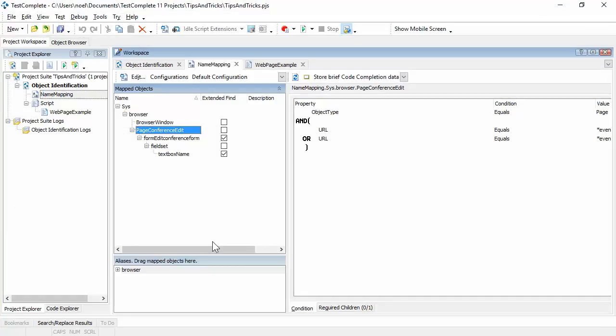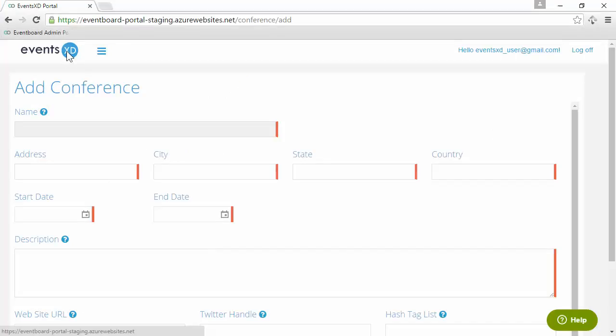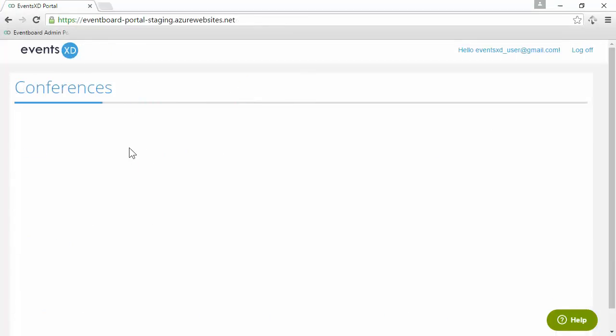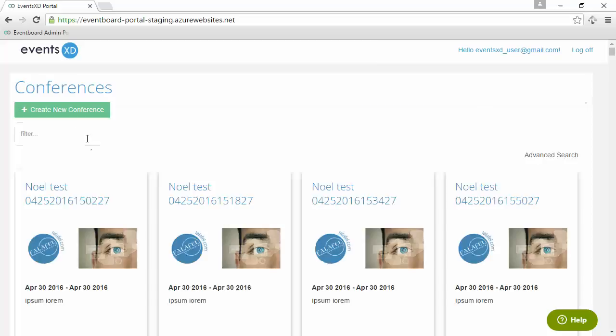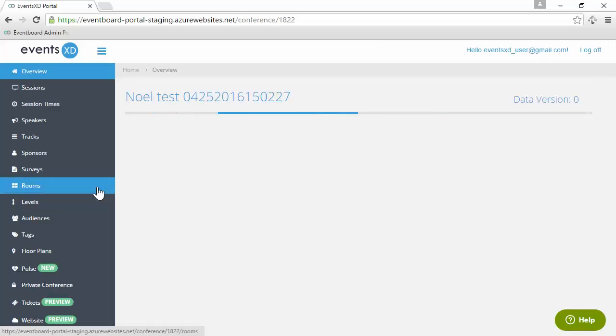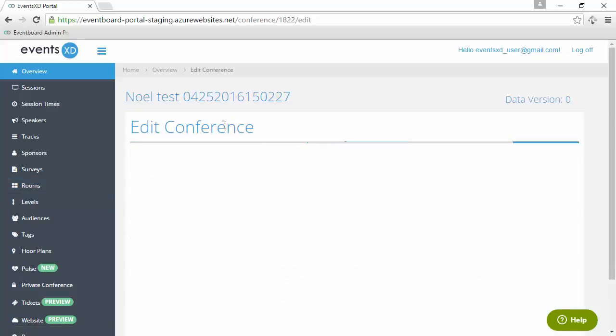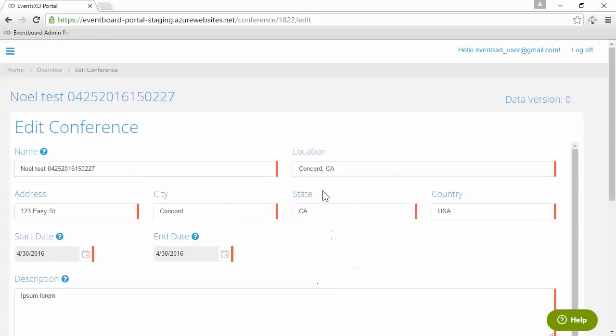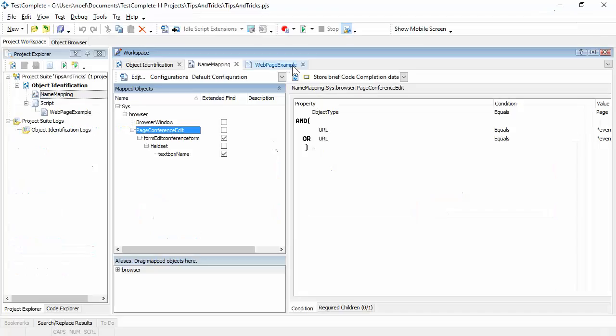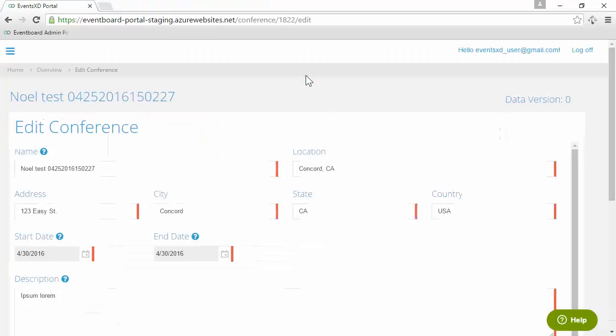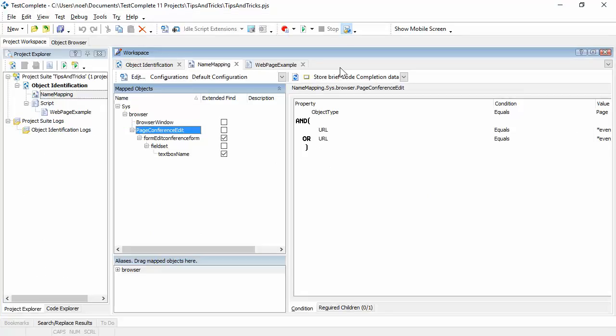That's the add. Let's go back to the browser and I'm going to navigate to one of the edit pages. This will be a couple of clicks to get there. And now we're at the edit page, so that's good. We'll come back here, refresh one more time, highlight, and it finds both pages.